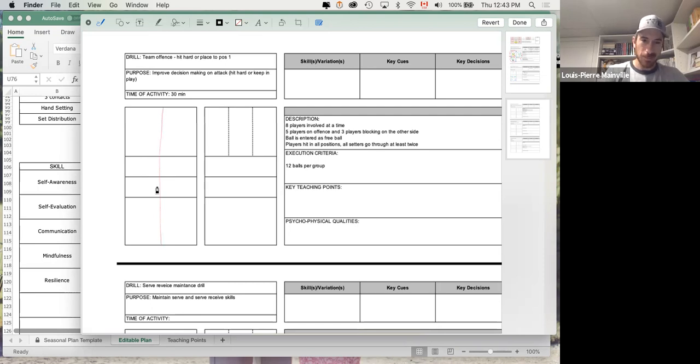Okay, when I split the court, I'm creating an artificial situation where the sets don't have the same trajectory. They're a little bit more loopy like this, right? Whereas, let's say you're setting from position 2 to 4, they're going to be a little more flat. Okay, so the reading component is going to be a little different, and the adjustment too. So I really want to kind of create that very game-like scenario.